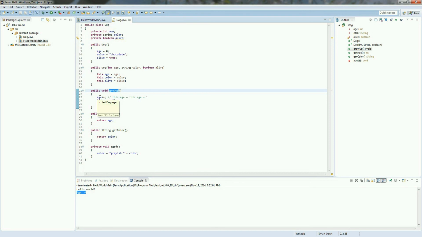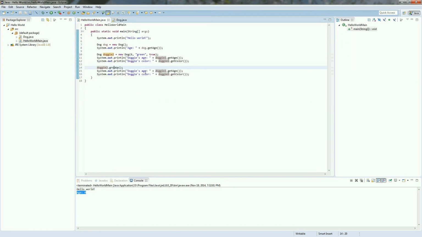The age is going to be 6 at the start because the age will be set to 6 here. And then later on, when we tell that dog whose age is 6 to grow up, he's going to turn 7, which is going to then cause this if statement to evaluate to true. And then we're going to call this private method, and we're going to modify the color of the dog, and we're going to print out both the dog's age and color.